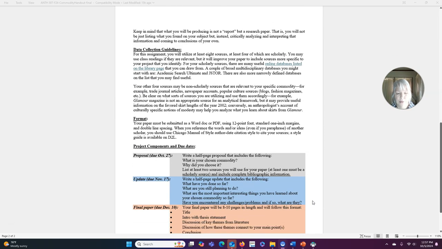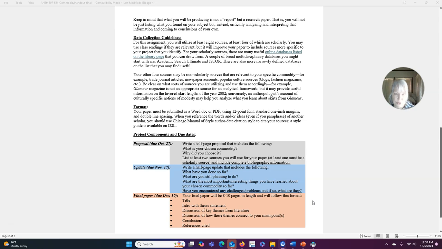This is more like the nuts and bolts of what you're going to be doing. Okay. So the first thing is that I point out that this project is not, don't think of it as a report. In other words, the point is not to simply list all the things you learned about your product, like an encyclopedia entry might do. Instead, it's a research paper, right?